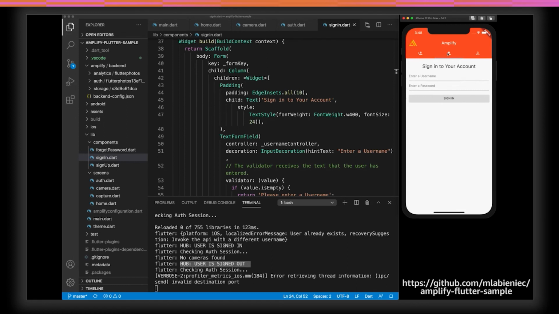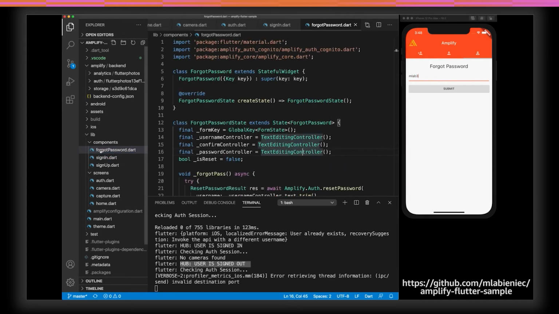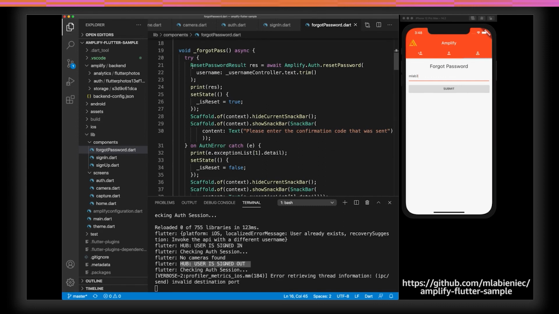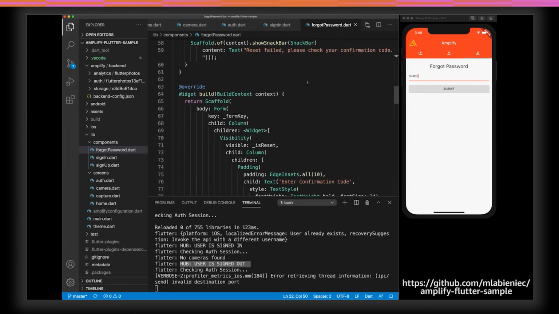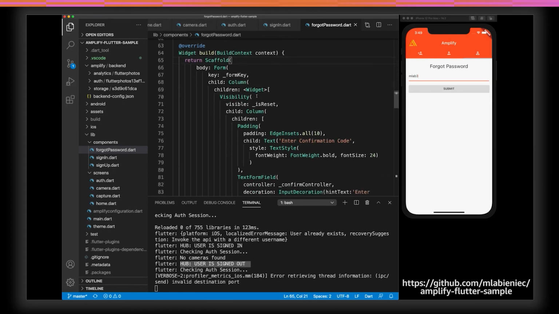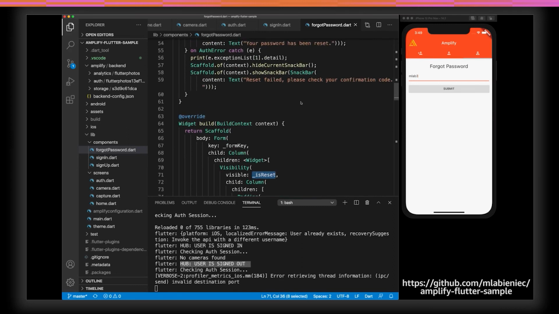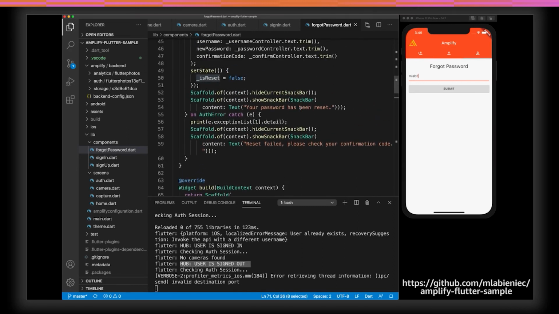So let's look at another example of actually a forgot password. So I'll use the user I created here, mlab3. Let's take a look at the components forgot password.dart file. The main Amplify interface we're looking at here is this reset password result, which is returned from the amplify.auth.resetPassword. Now, Flutter makes it really easy to switch views in and out. Like you saw, that future builder is pretty cool, but also the scaffolding is pretty straightforward, and you could use this visibility widget, which takes a visible command, which you can attach directly to a Boolean variable and kind of easily switch out views or show and hide views.